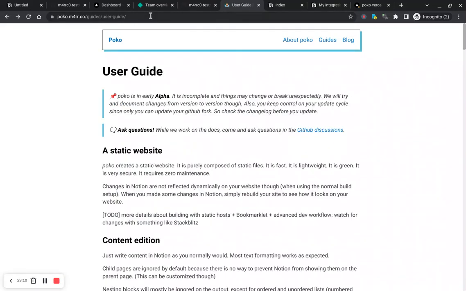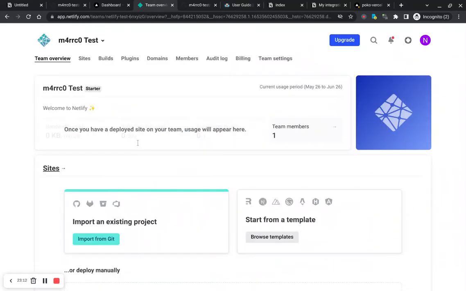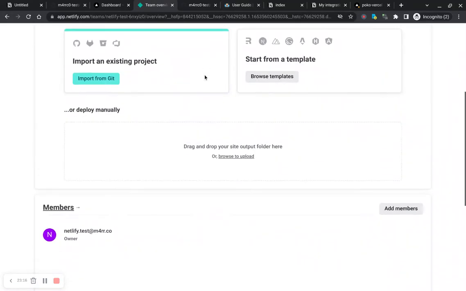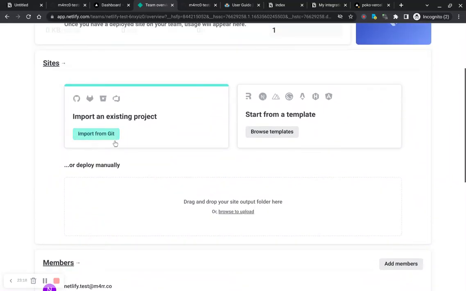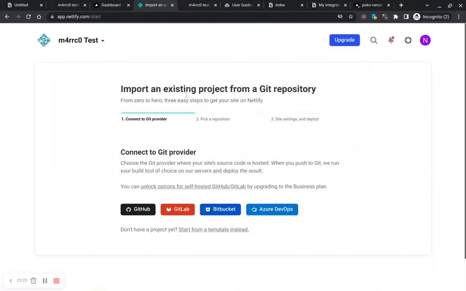Let's go back in Netlify, and let's create a new project. So I'll import from Git, because now we have a repository in GitHub with the code that we need. I'll connect to GitHub.